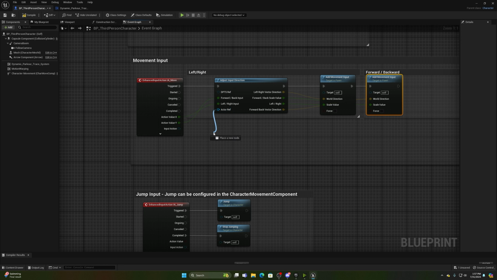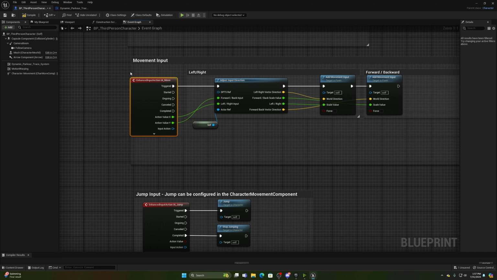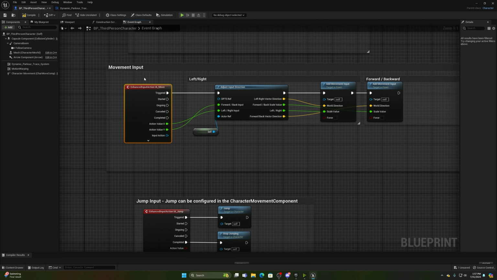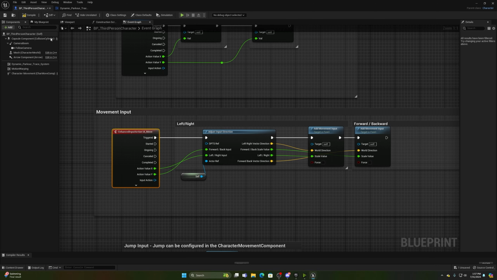Now, as you can see here on the inputs, we have a DPTS reference as well as an actor reference. So for the actor ref, we're just going to pull off, get a reference to self just like before. And then for the DPTS reference, we're just going to get a reference of our component by dragging off from our components list here. So let's grab that, and then we'll go ahead and plug that in. So bam, now we got that set up.